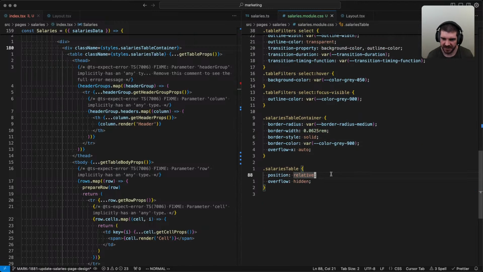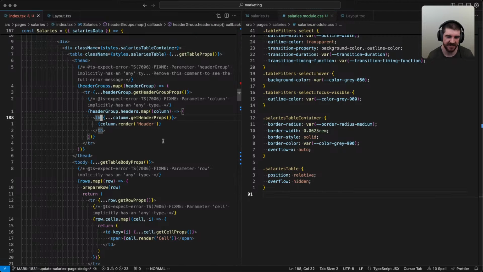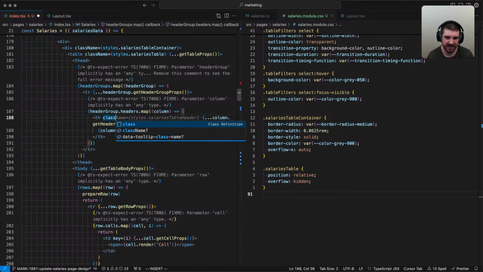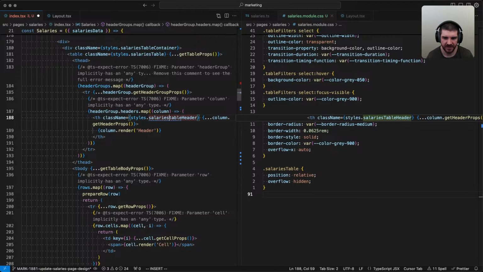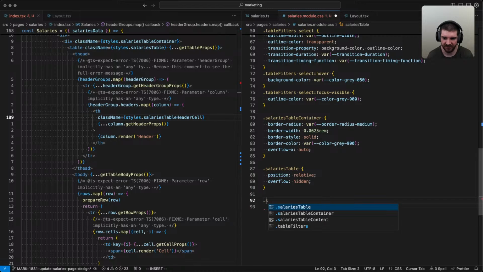All right, so we have position relative on our table, and then we have control over all of this. So instead of doing a bunch of descendant selectors, I'm actually just going to target these directly. So we have salaries, table, header cell, and let's make sure we can get the sticky positioning working before we go too far with it.